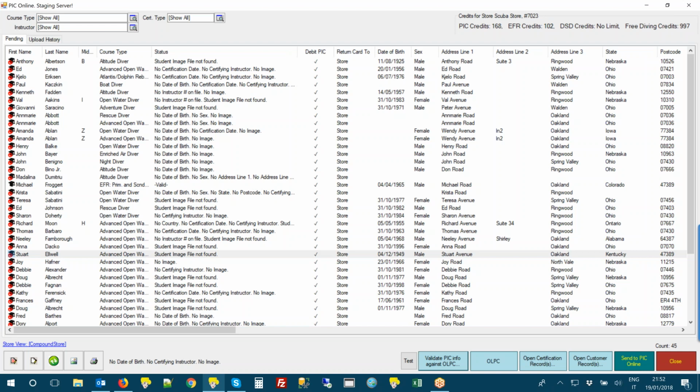So it's probably worth mentioning something like that, saying that you must be sure, and if you're not, you can click the Validate PIC info against OLPC button. We recommend that you do this procedure, and follow the instructions on the screen. Yes, that would be a great way to put it, and just leave it at that.